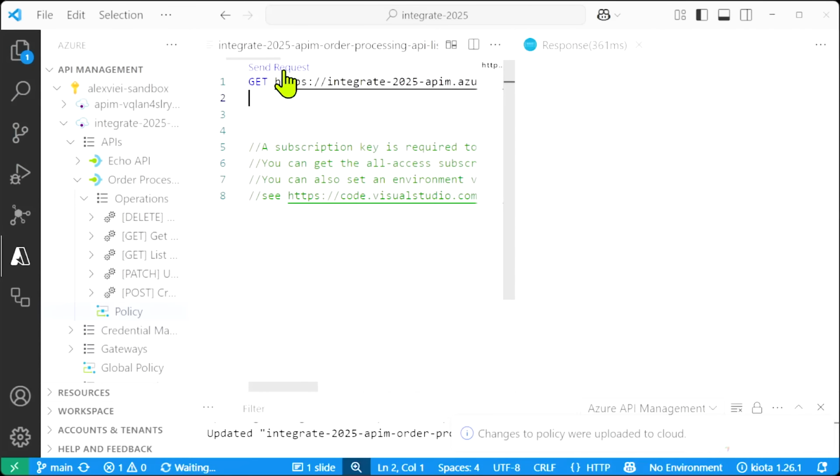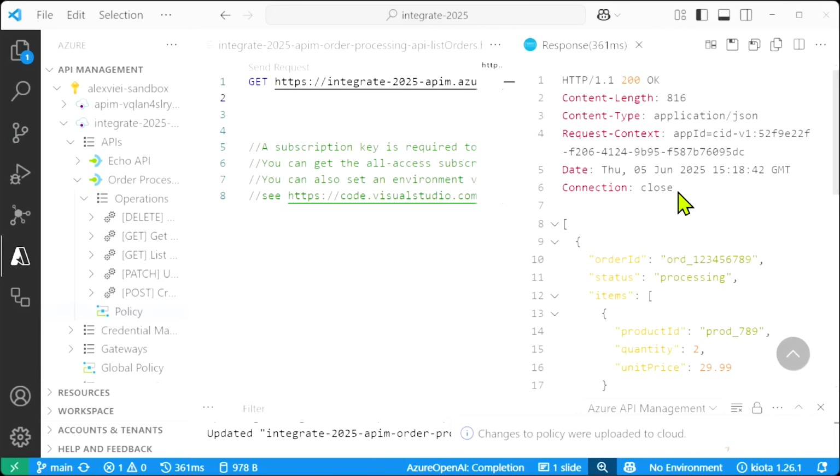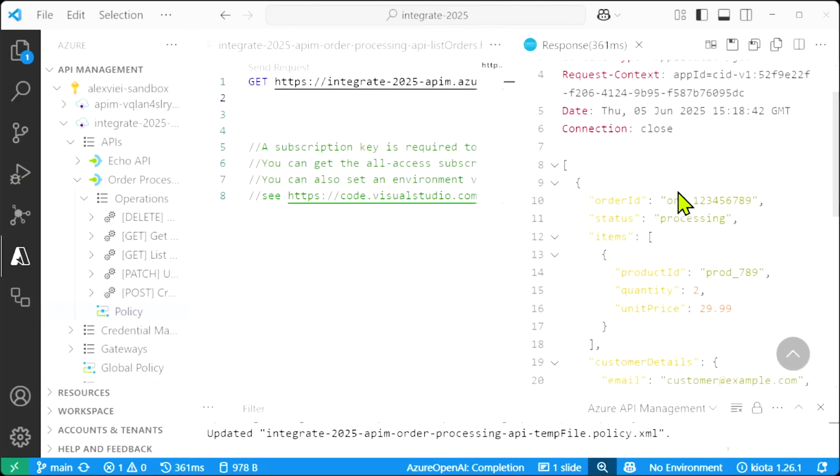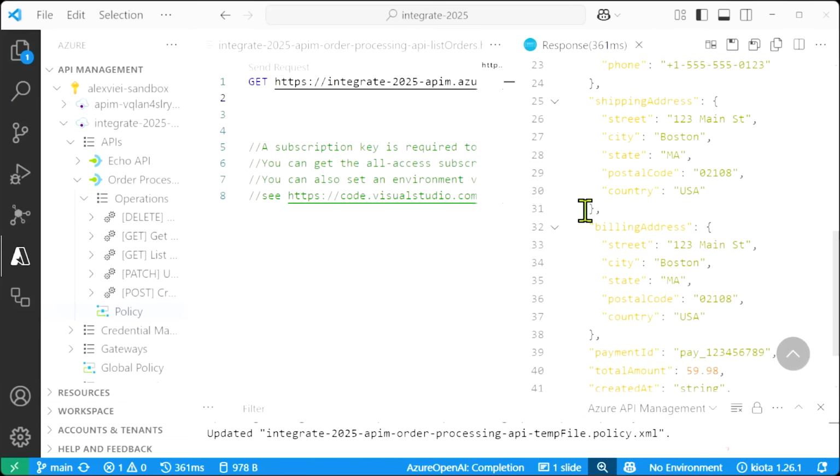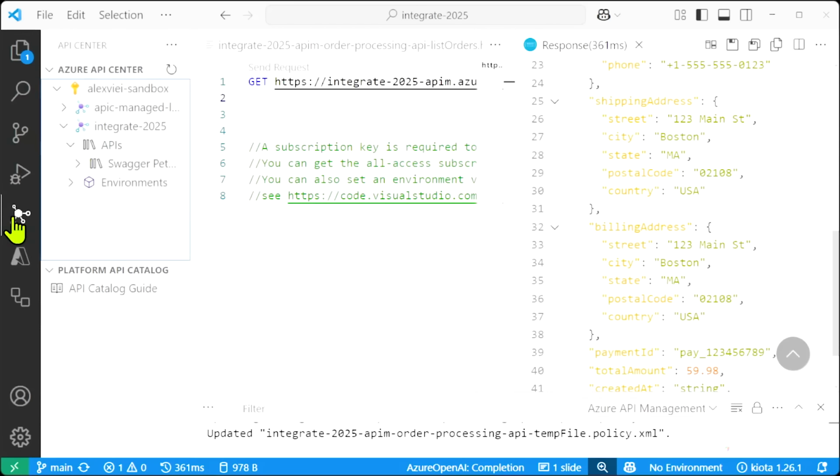If I send the request again, okay, I get a 200 response with the mocking response that they got from the OpenAPI specification that was just designed. So all of this data is generated data by the model, and it's nice that then I'm able to test this way. So if I go to the API Center and if I refresh, I can see that I have also the order processing API.